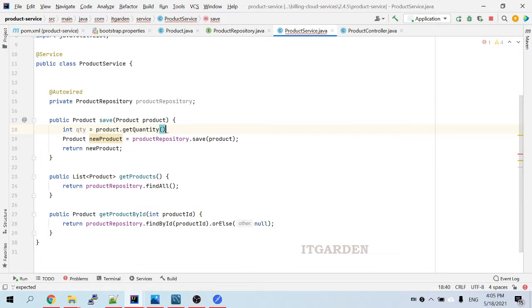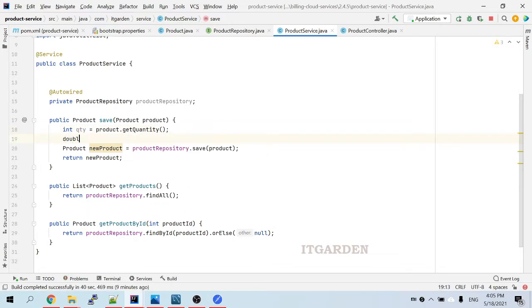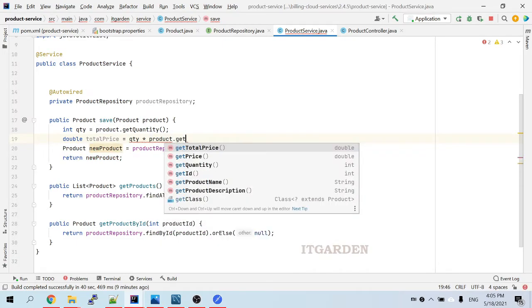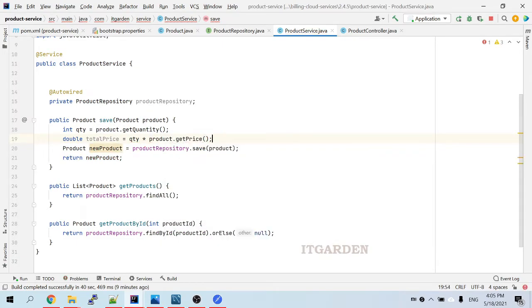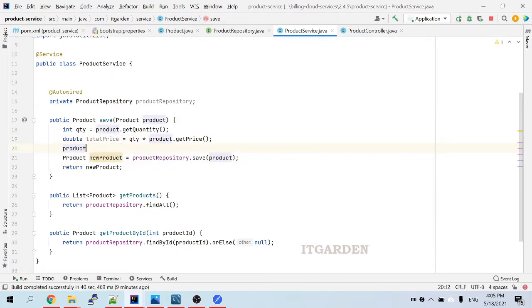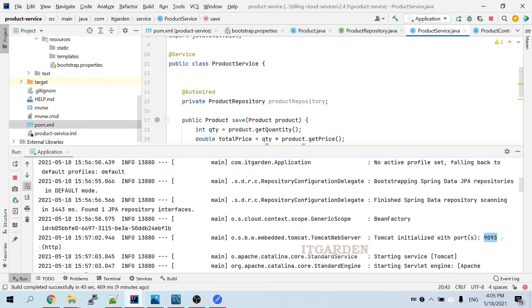Product.getQuantity, then double totalPrice equals quantity into product price. This will give the total price, right? Now we can set it to the product object, setTotalPrice. That's it. Let me restart the application.